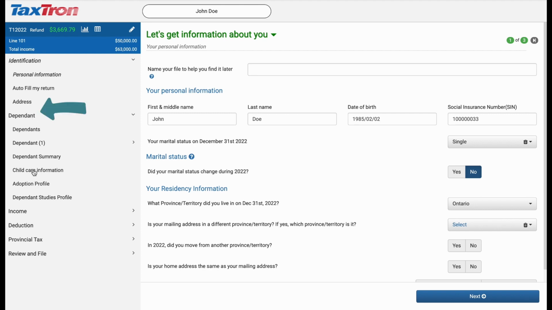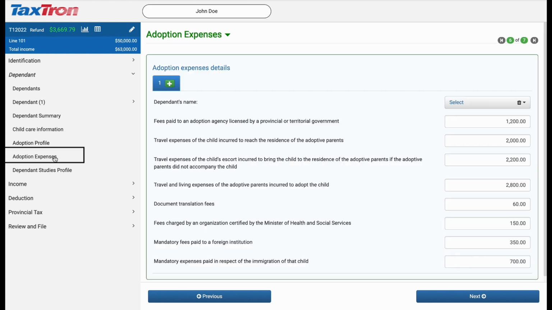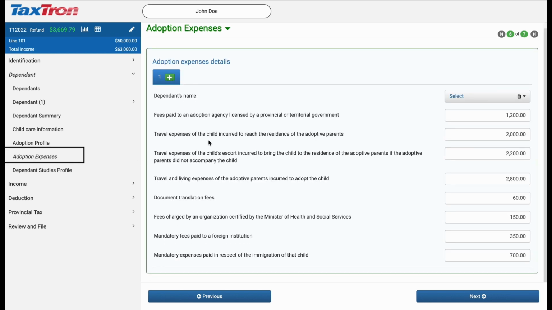we want to click on Adoption Profile. For where it says, "Are you claiming adoption expenses?" you want to select Yes. Doing so will make a new subcategory appear under the adoption profile called Adoption Expenses. Clicking on this will take us to the Adoption Expenses page.